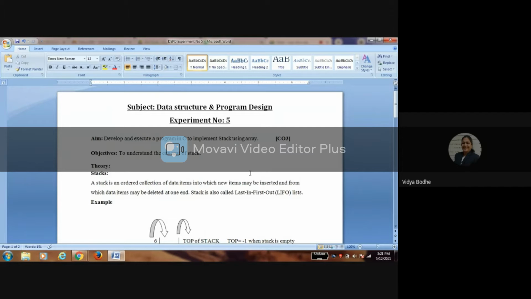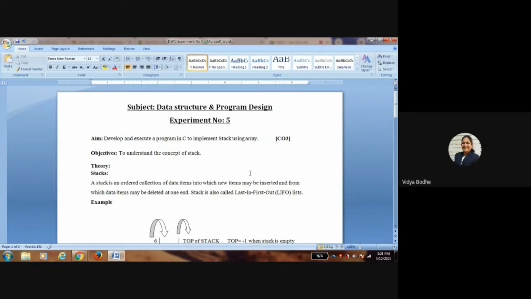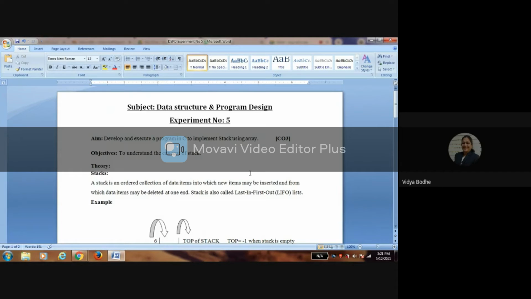Hello everyone. Today I am going to explain experiment number 5 of data structure and program design. Aim of the experiment is to develop and execute a program in C to implement stack using array. The objective of this experiment is to understand the concept of stack.